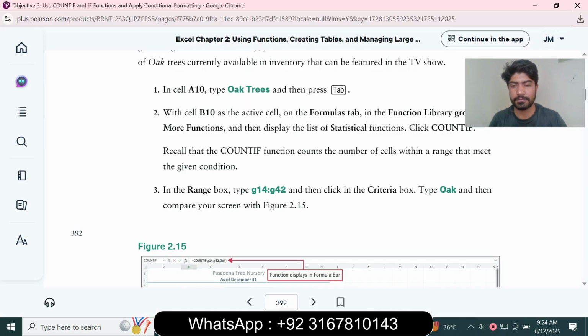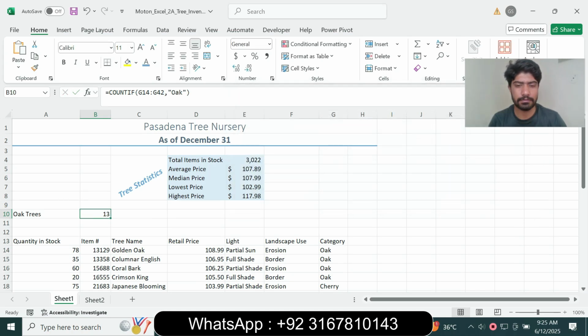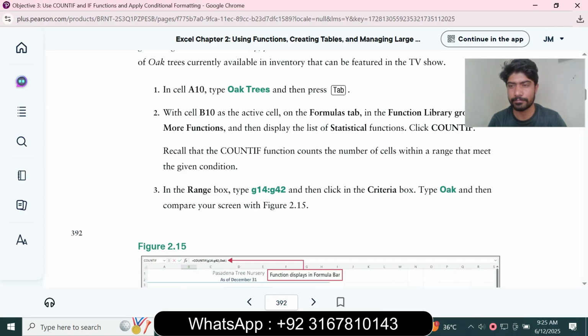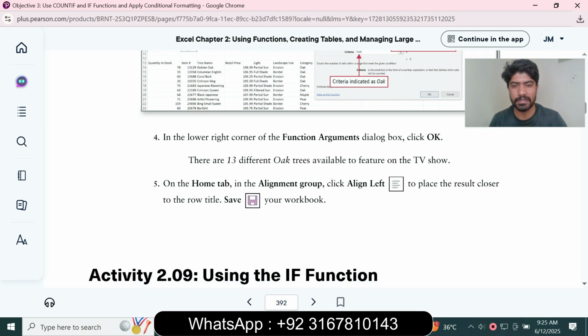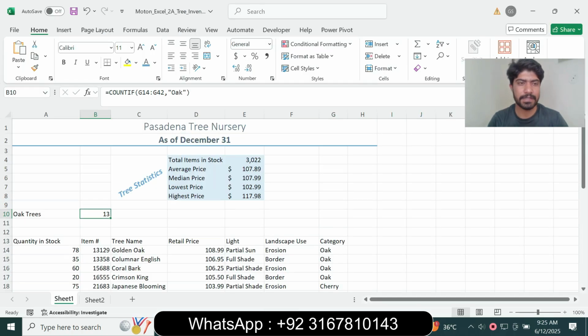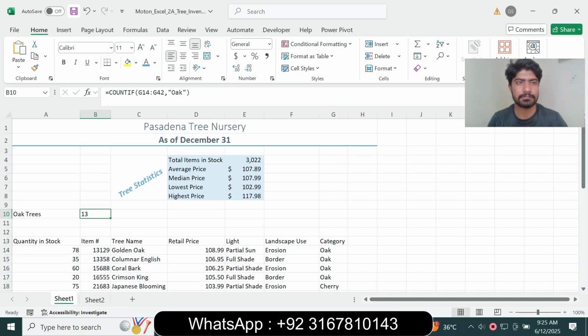In the Criteria box type oak. The criteria is oak, and click OK. So the result is 13. Then on the Home tab in the Alignment group, click Align Left, and save your workbook.